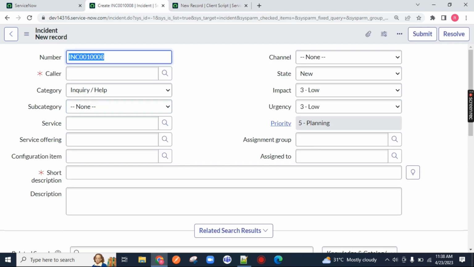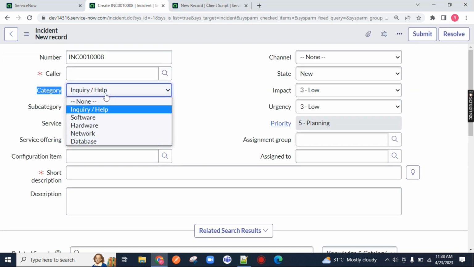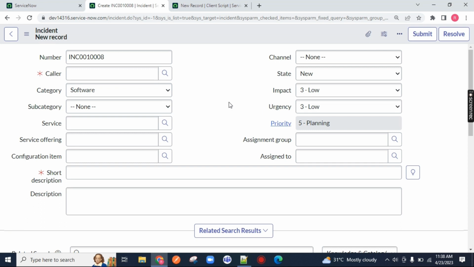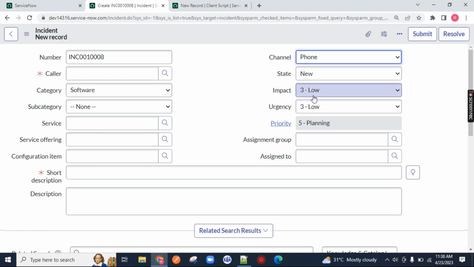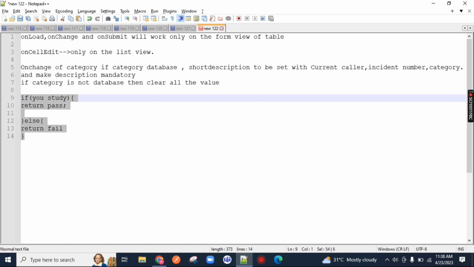And type onChange. Now the requirement is if the category is software and channel is phone, then put an alert box saying that you have selected the category as software and medium is phone. So I will write it down over here, the second requirement, guys.